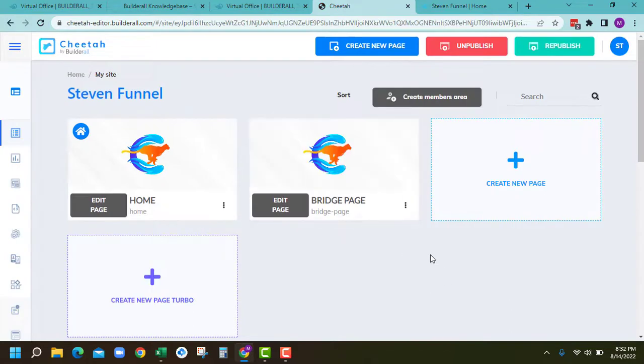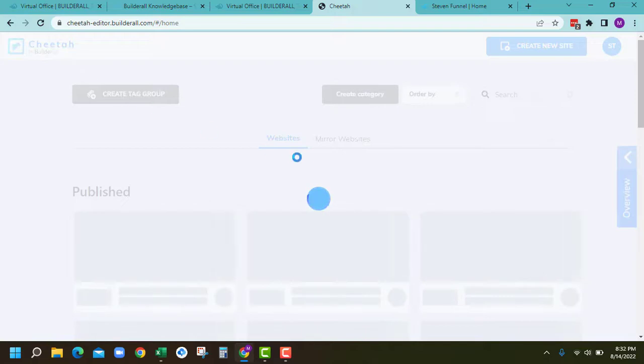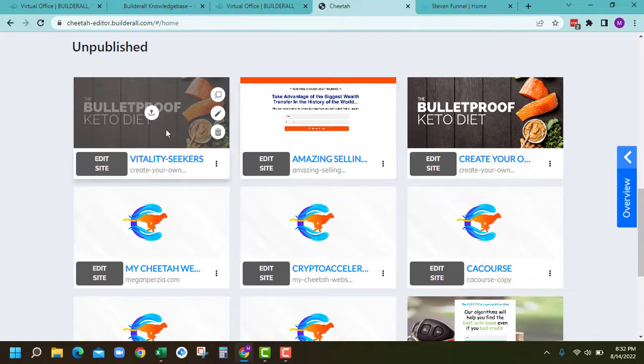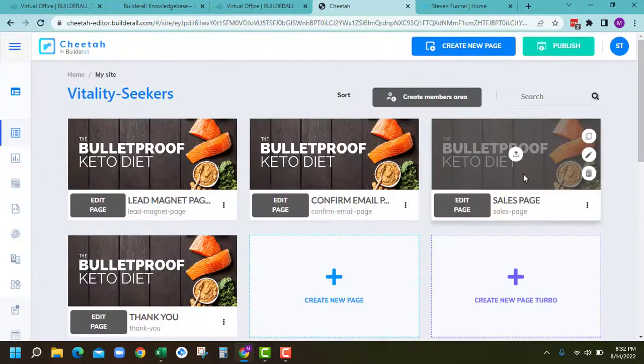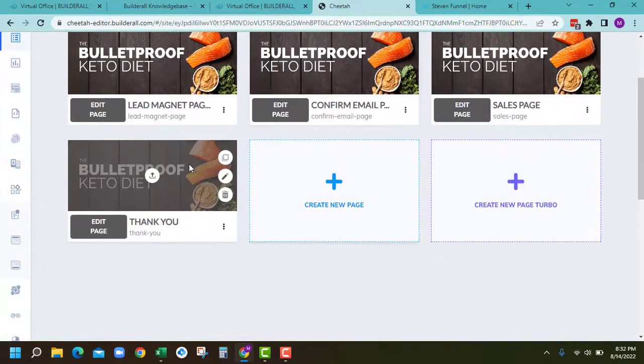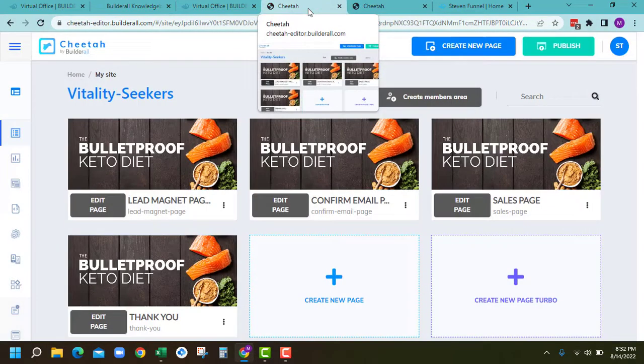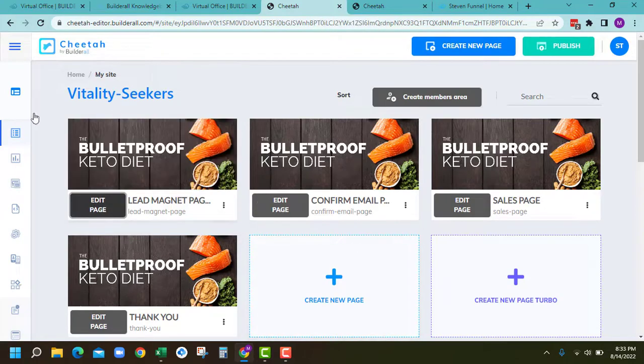So we're going to go back here, okay, and then we're going to go back to my home. We're going to take a look at another funnel down here. Let's take a look at this Vitality Seeker. We're going to hit edit site. And the first thing you would need to do is actually go to edit page, and then you'd want to connect the domain. Now, I believe I already have domains connected for all these, so I'm just going to show you on a sample here how we'd get that done.